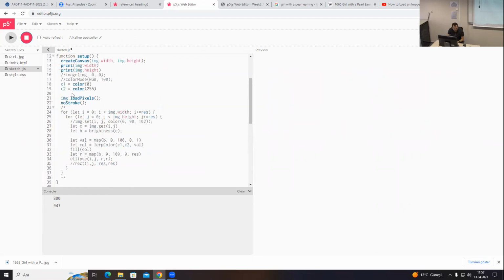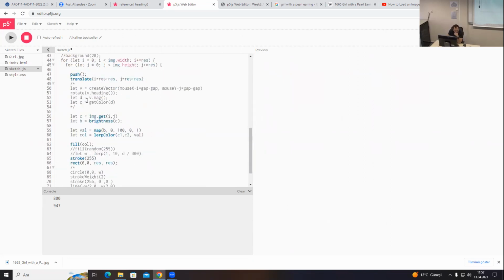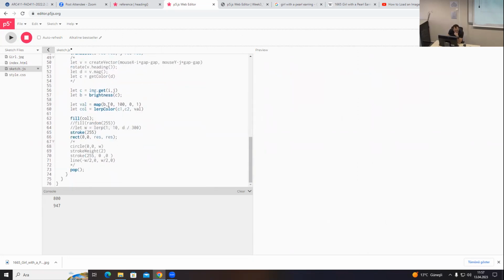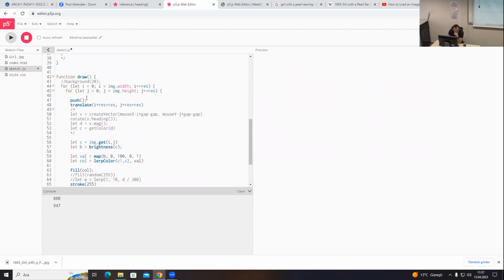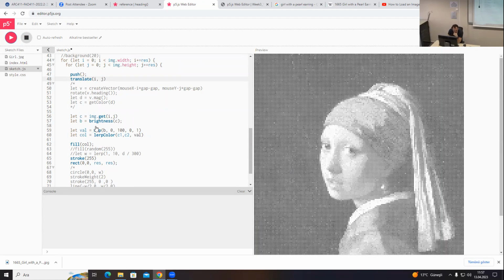So rectangle, image.load pixels, C1, C2, translate. What we are doing to translate, okay. We don't need to multiply it with res, I think here. You can just translate to where it is. Yeah, all right, so it's working.